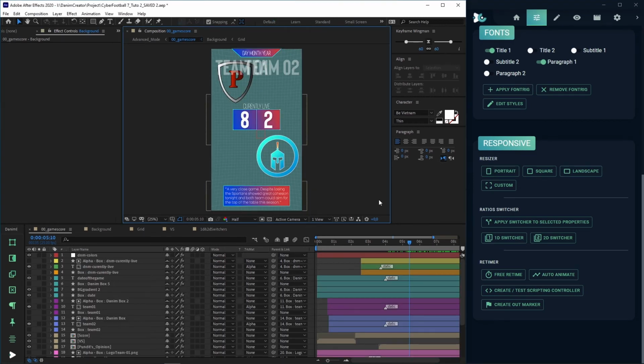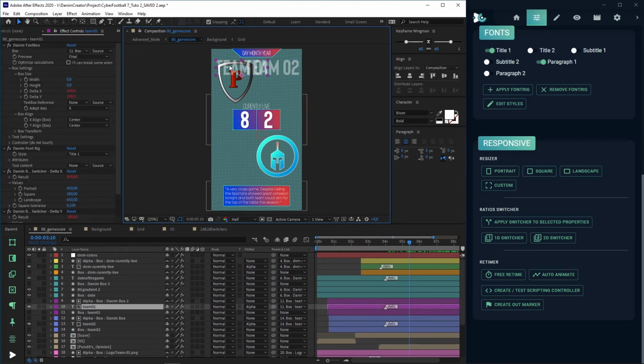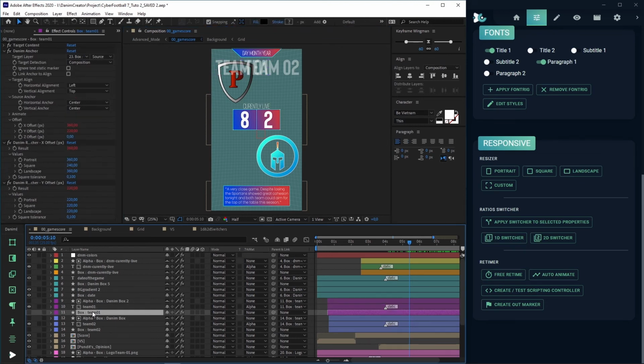Alright, so the portrait ratio switchers have been set. However, I haven't modified the team names, as there is a subtlety worth mentioning. As you can see, both team names are very high in the composition, as their Danim Anchor effects are targeting the top corners of the composition. We can actually change that using the ratio switchers, as they indeed work on select parameters.